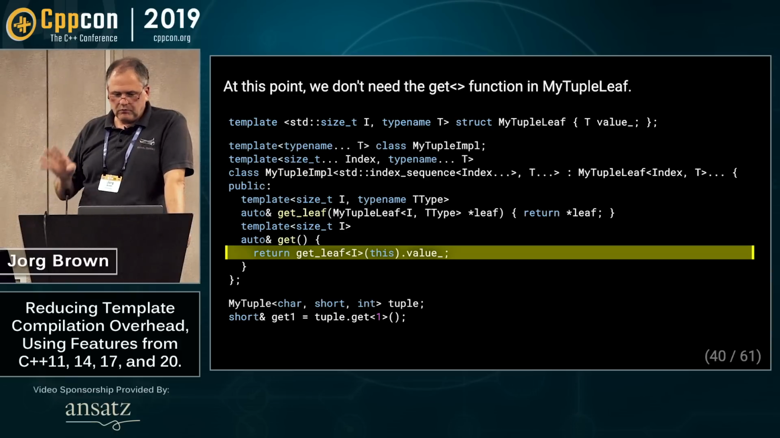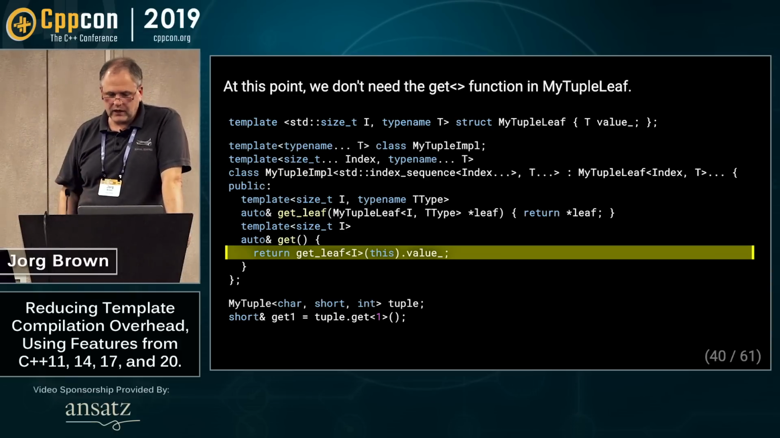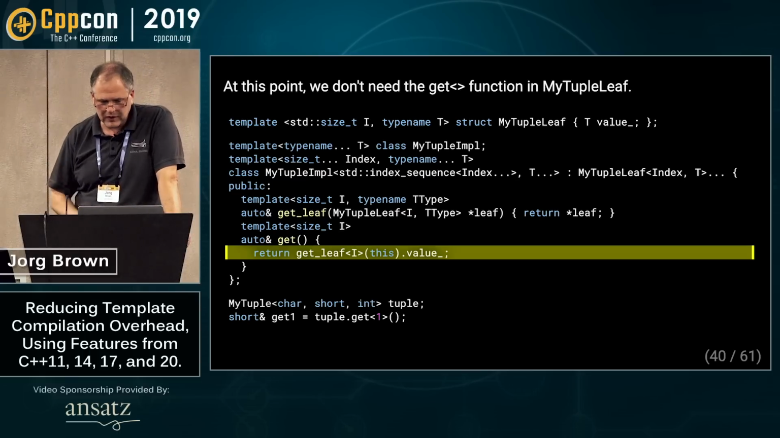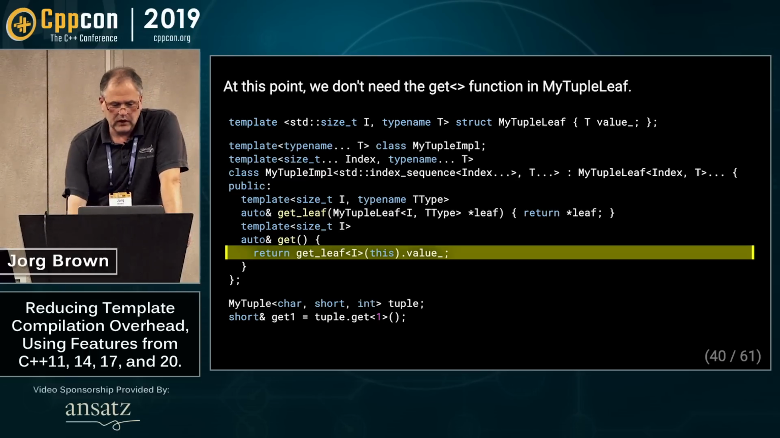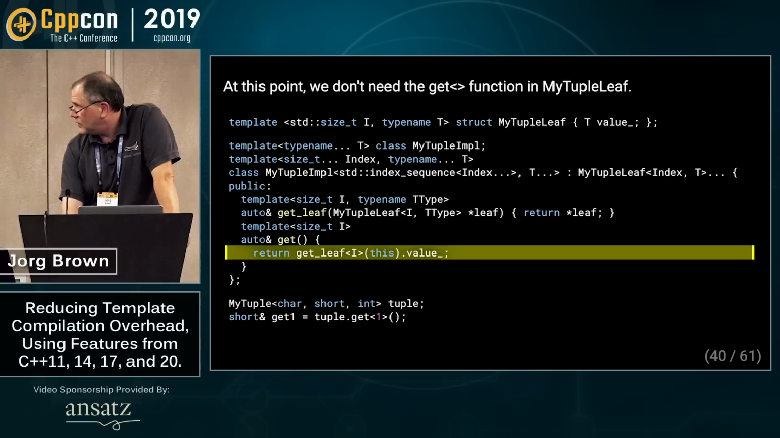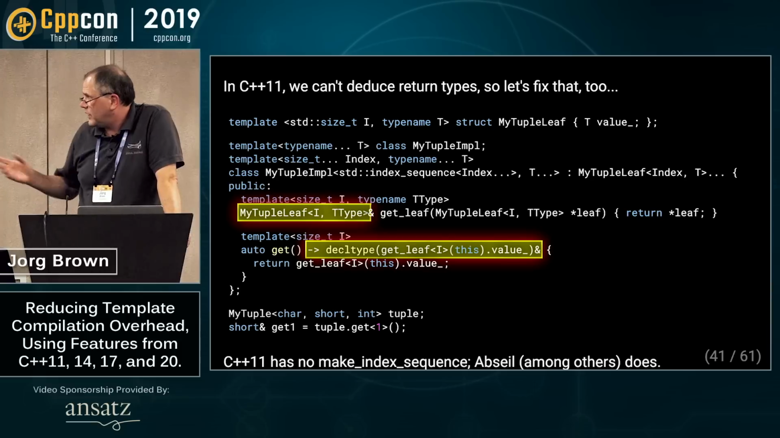So this is great, but this still requires C++14. Let's go one more step further. Let's make this work on C++11. What if we can't deduce the function return type? We can't use an auto return. So in the case of getLeaf, it's pretty clear what it's going to return. So that just becomes my tuple leaf of I, t type.